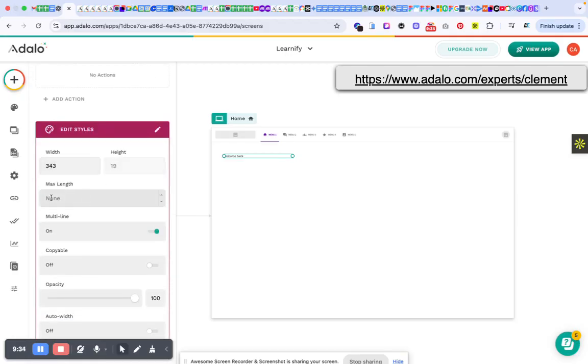The width, the size. This one is to make your text multi-line. Either you want to write multiple sentences, or you just want it to be a single line, then you put this off. Then if you want users on the front end to be able to copy your text, you put on this copyable. If not, you leave it off. This is the opacity, how transparent you want it to be, and this is if you want it to have auto width.